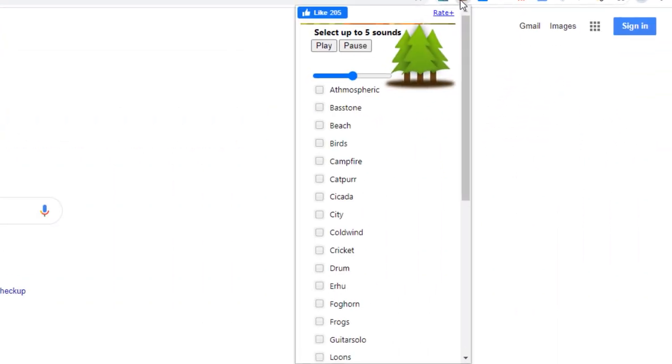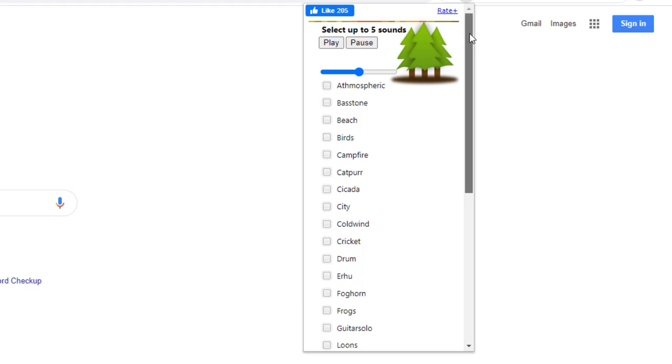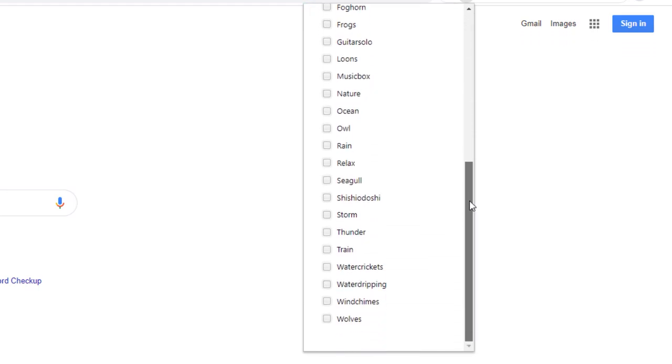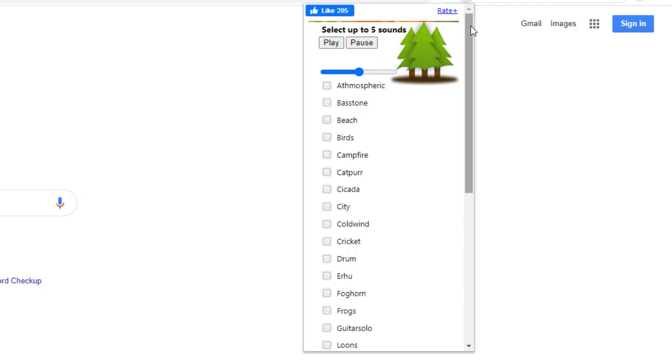All right, the next extension we have is called Relaxing Sounds, and this basically allows you to choose a bunch of different ambient noises to play in the background while you're browsing the web or doing whatever. But what's really cool about this is you can actually combine sounds, up to 5 playing at once, so you can really customize the ambiance however you want.